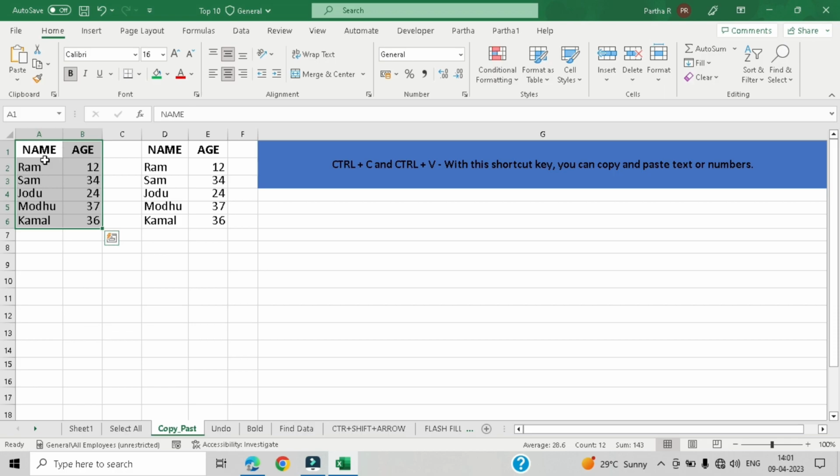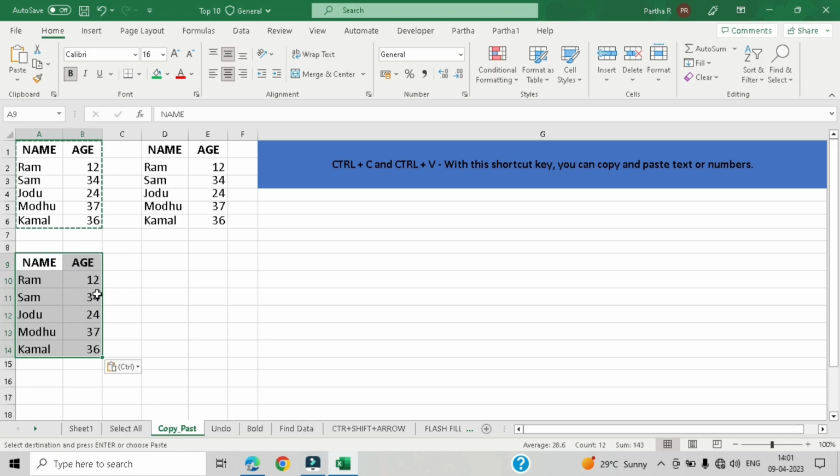Okay, and now we are going to copy this selected data. Just press Ctrl plus C on your keyboard. It's copied, and now wherever you want to paste this data, you can simply go to that cell, keep the cursor in that cell and press Ctrl plus V. You can see the data pasted here. In a similar way, you can paste in other ways also.